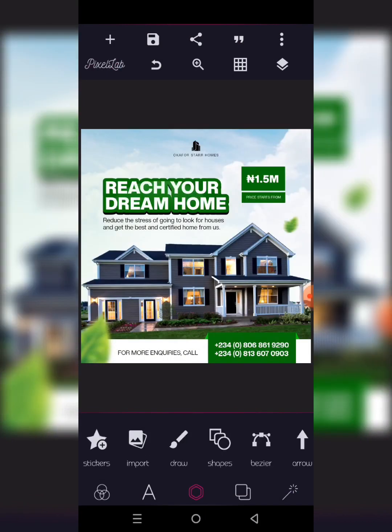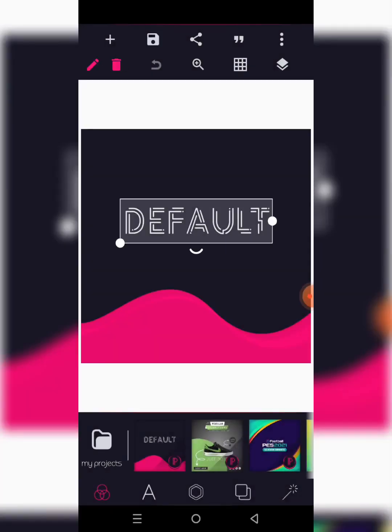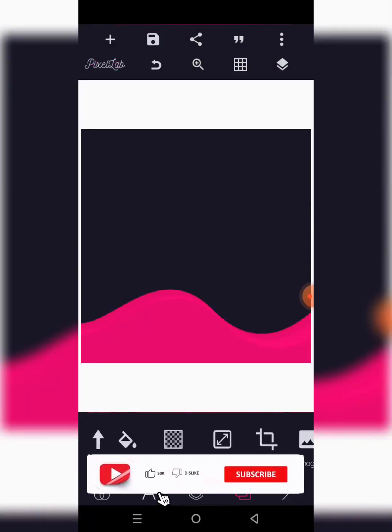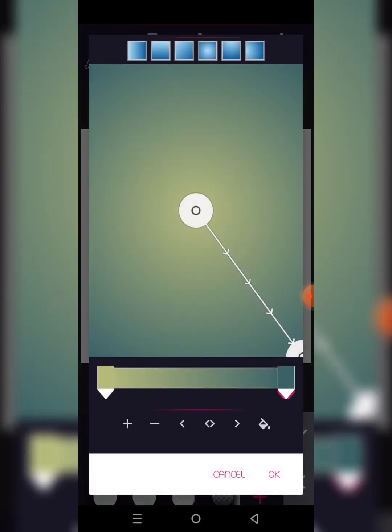So let's start. I'll go to my default templates and I'll delete my main text. And I'll make my background white. So let me just change my background from here. I use the gradients of the background, and I use 3 tabs.